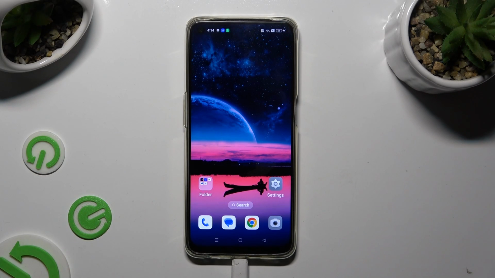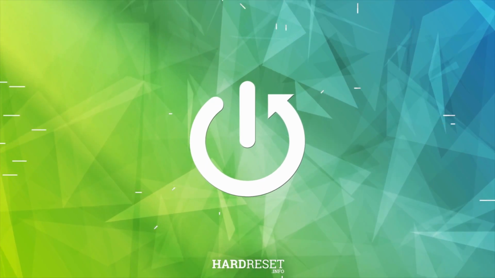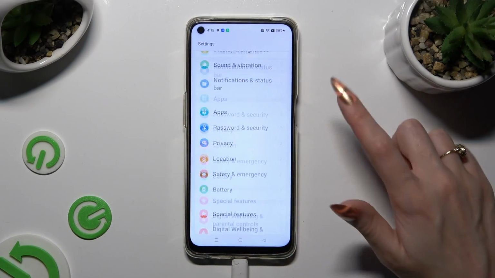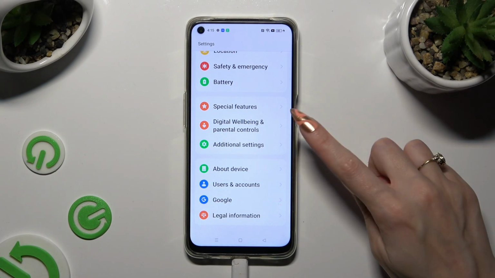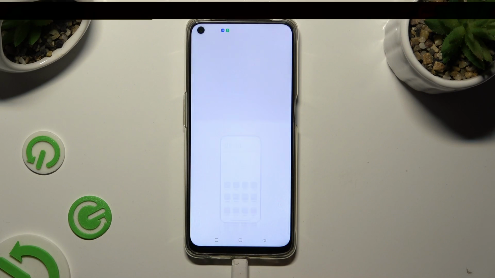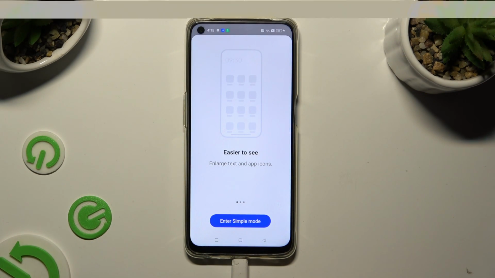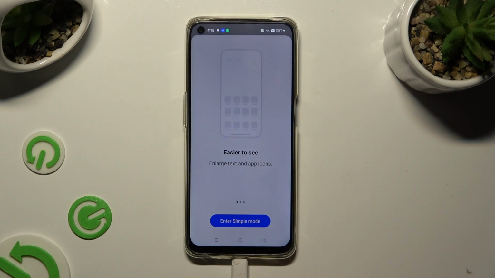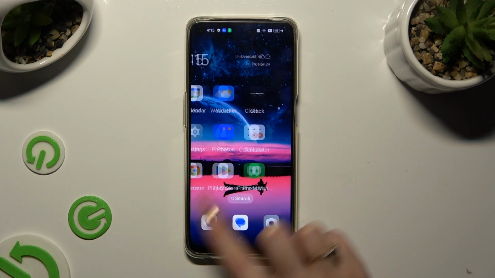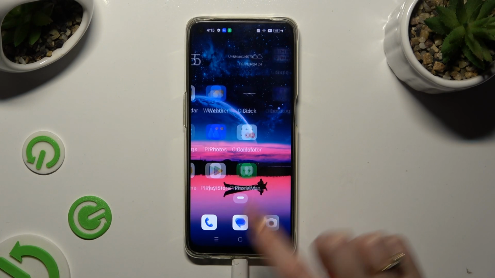Hi, in front of me is Oppo A95 and today I would like to show you how you can turn on or off easy mode. Begin by going into settings and scrolling all the way down to access special features. Then click on simple mode and tap on enter simple mode at the bottom. Now wait. As you can see, after a couple of seconds, easy mode is on.